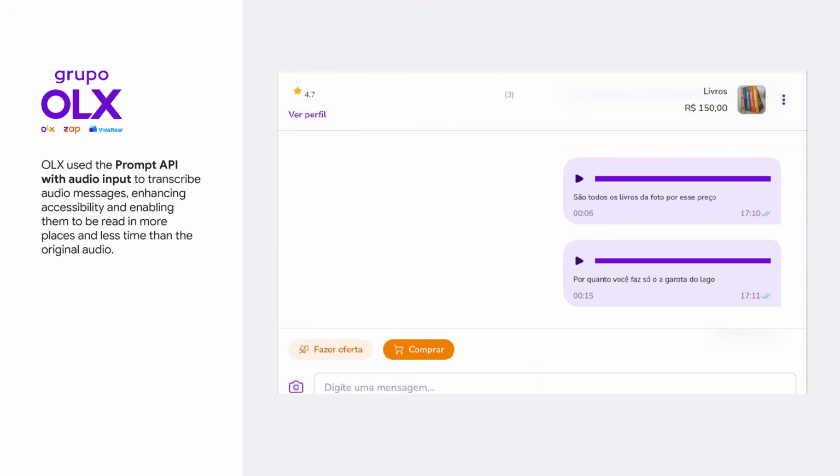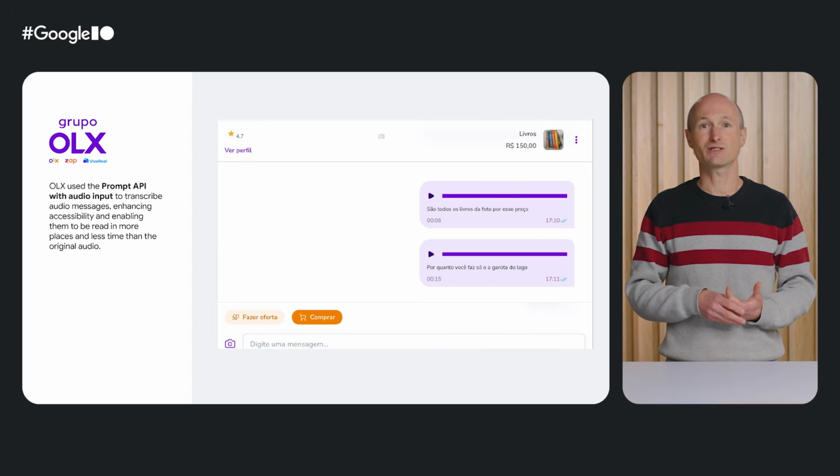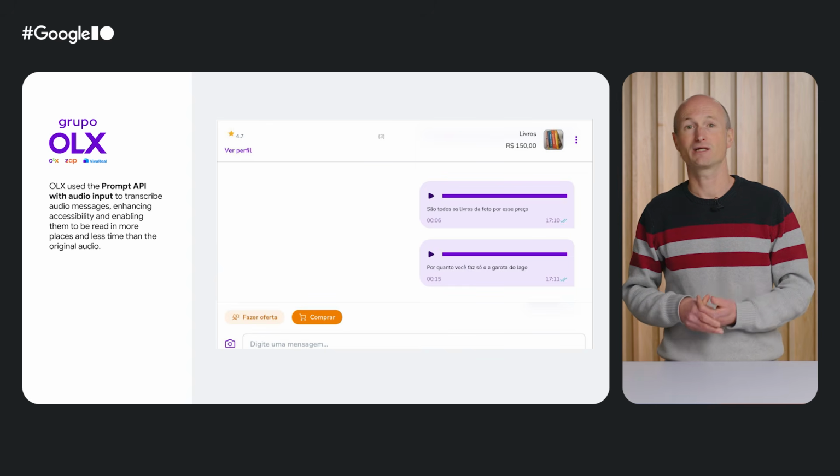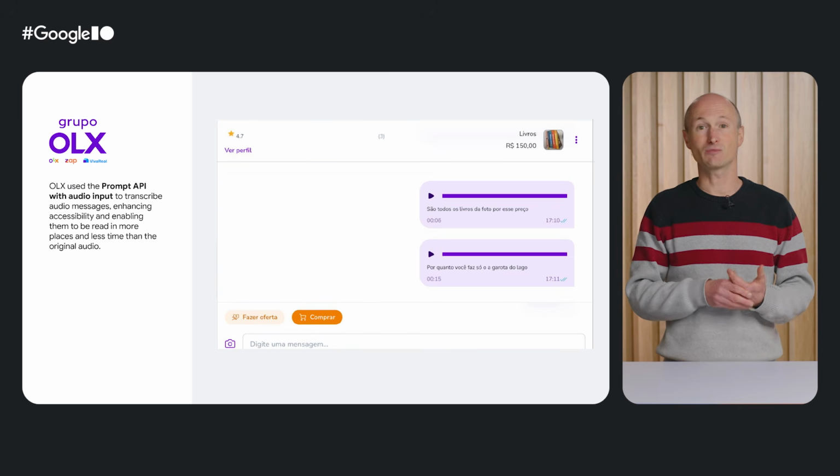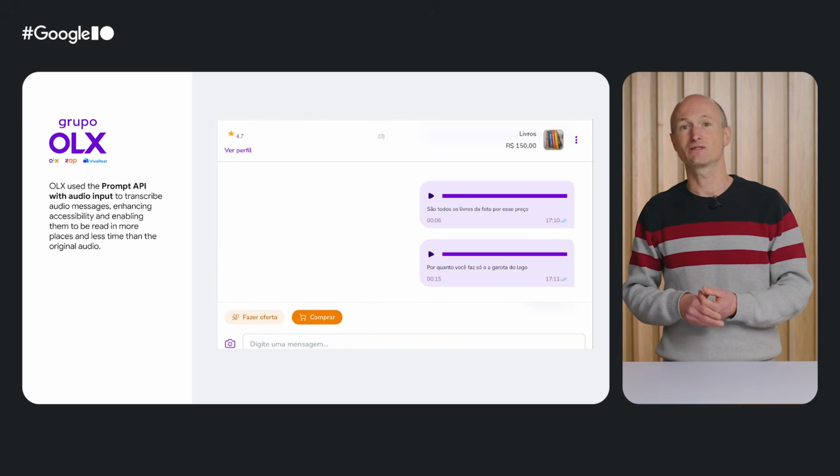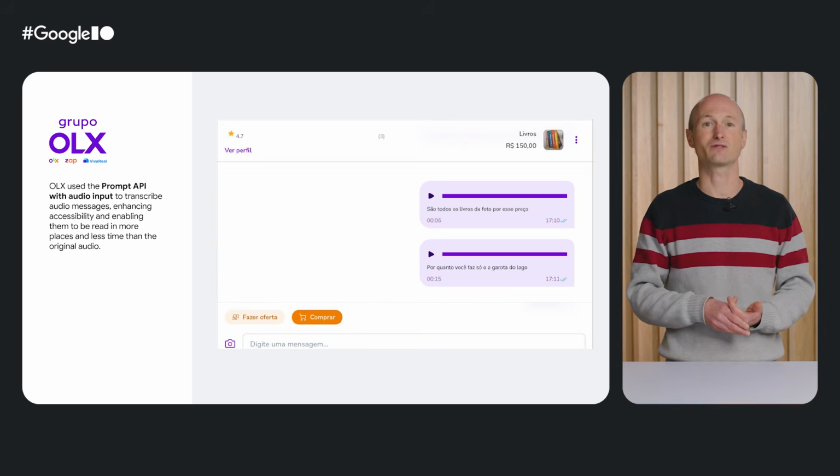Brazilian Grupo OLX used the prompt API with audio input to transcribe audio messages in their chat platform, which enhances accessibility and allows the messages to be read in more places and in less time. As all the processing happens client-side, this will likely be the optimal solution for end-to-end encrypted messages. I'm still super impressed with what our partners have achieved in just one week, and I'm looking forward to seeing many of these use cases go into production soon.